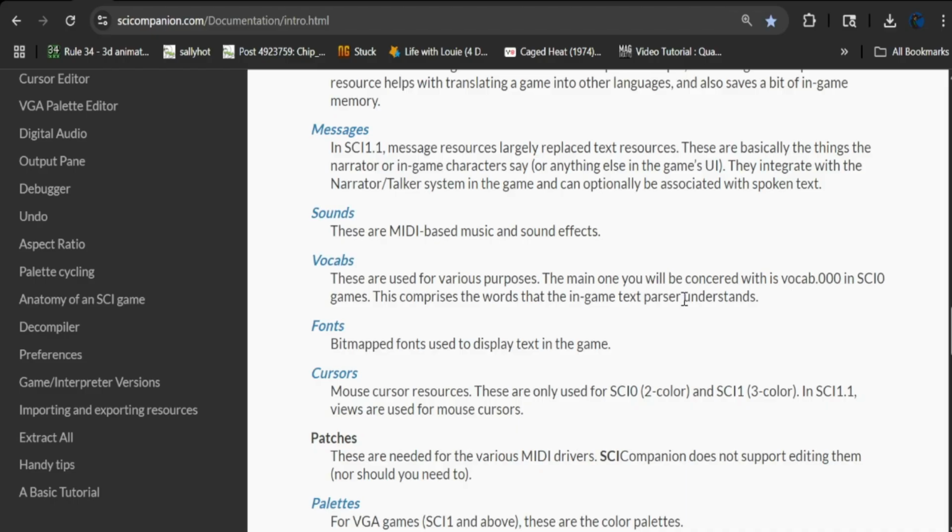Cursor. Mouse cursor resources. These are only used for SCI 0 2-color and SCI 1 3-color, and SCI 1.1 views are used for the mouse cursor. Patches. These are needed for various MIDI drivers. SCI Companion does not support editing them, nor should you need to. I love that. Nor should you need to. Anyway, palettes. For VGA games, SCI 1 and above, these are the color palettes. I don't know if you can change them, or if they're just built into the hardware or whatever.